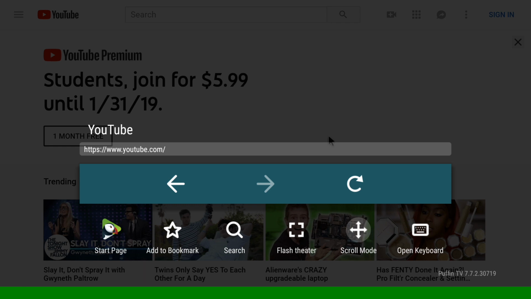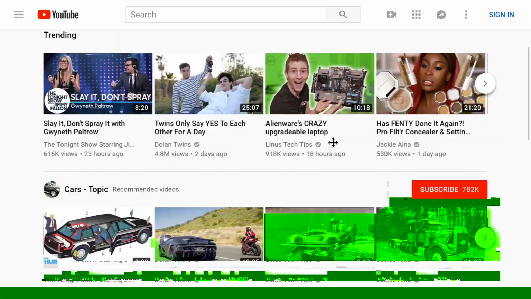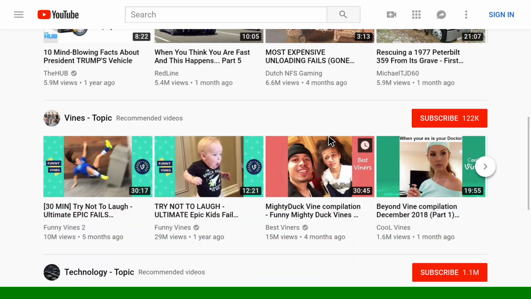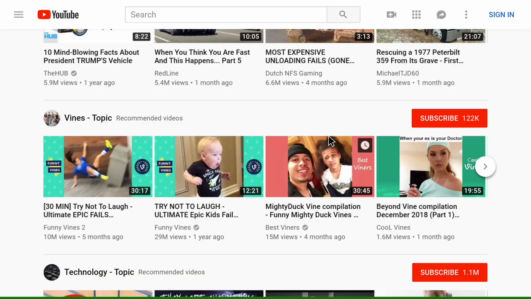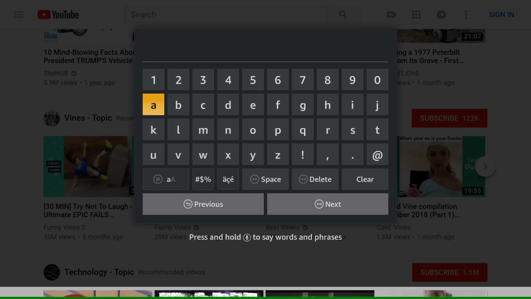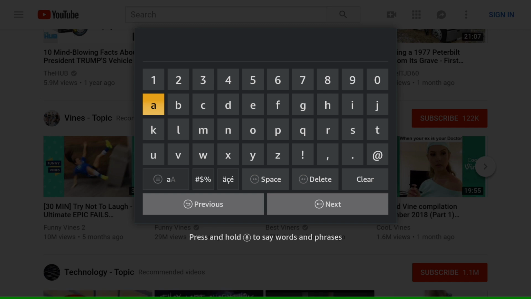And there's also a scroll mode. Let's say you want to navigate the site really fast, you can scroll up and down really quickly with the scroll mode. And then lastly, the open keyboard. Let's say you need to type something in, or there's a search bar or something like that, you can invoke the keyboard at will, which is really good. You don't have to click into something. I can just go ahead and type in the keyboard for what I'm trying to do.